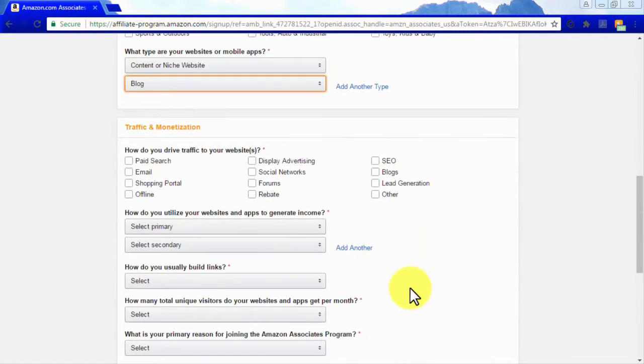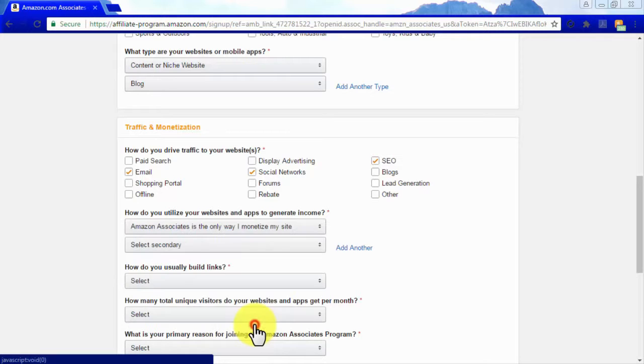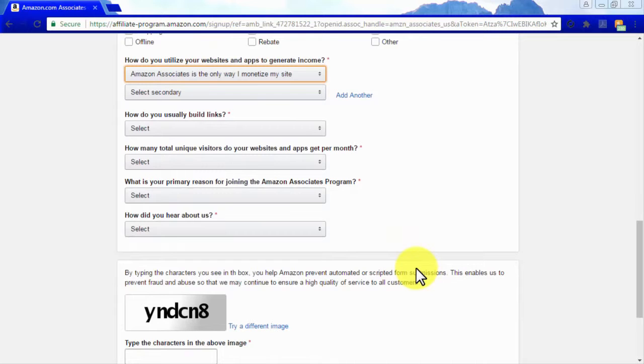Let's now move on to the Traffic and Monetization section. In the How do you drive traffic to your website section, check all the options that best describe your traffic sources. In the How do you utilize your websites and apps to generate income boxes, select what other types of monetization strategies are integrated into your Amazon affiliate websites, such as display advertising. Select Amazon Associates is the only way I monetize my site if you only use the Amazon Associates program to monetize your site.